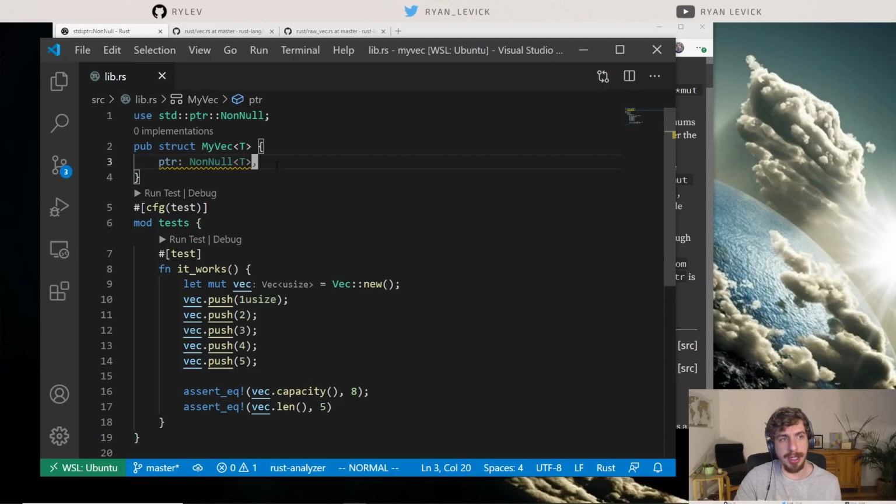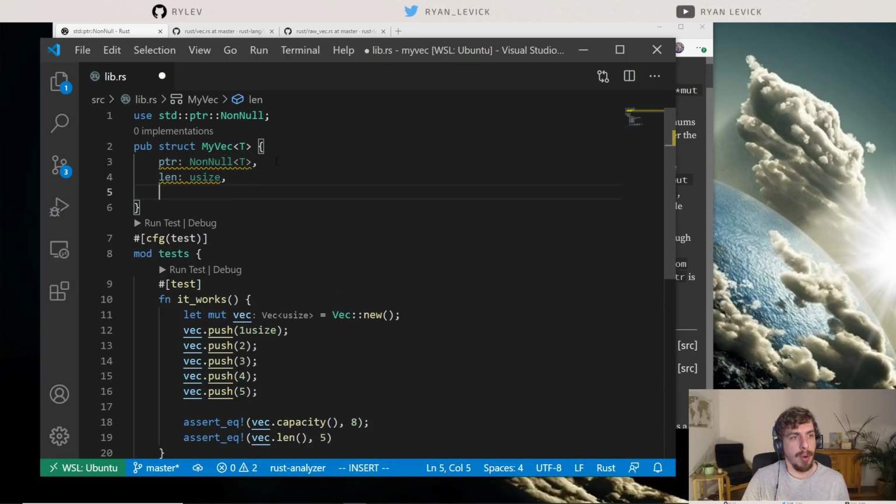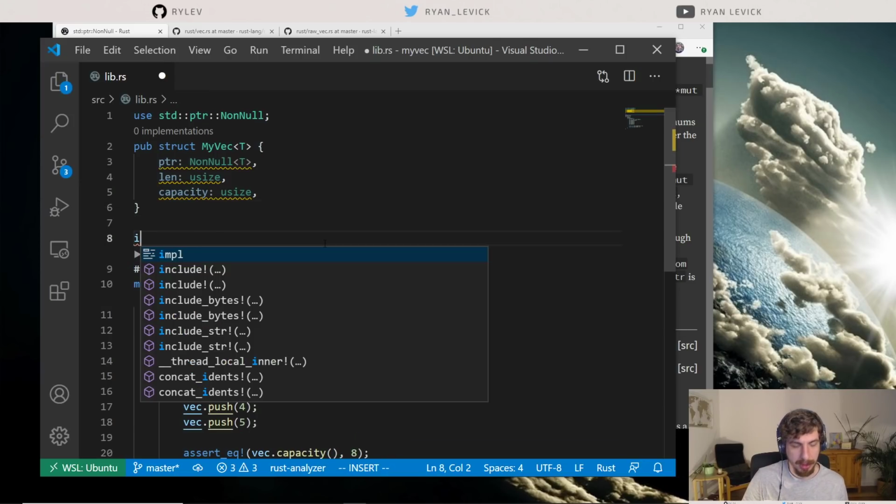So we're going to have a pointer, and then we're going to have a length, which is going to be of type usize. And we're going to have a capacity. And we already talked about what these are. Again, length is the number of elements that are initialized in the vector, and capacity is the space on the heap that is allocated there for use. And once we pass the capacity, we'll have to resize the vector instead. Great.